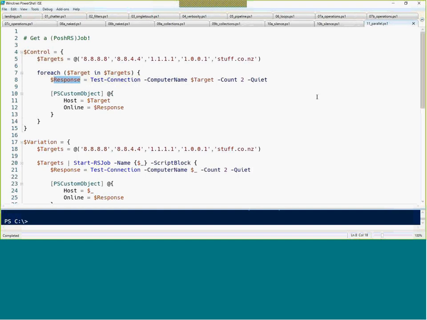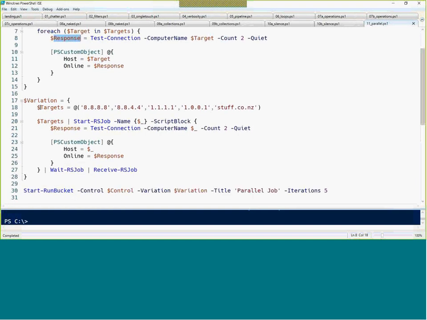And using PoshRSJob, we've got the same targets, but we'll pipe that through to Start-RSJob, which is going to run all of those in parallel. It's going to take all 5, test the connection to all of them, and I'll receive the output so that we end up with the same output at the end.